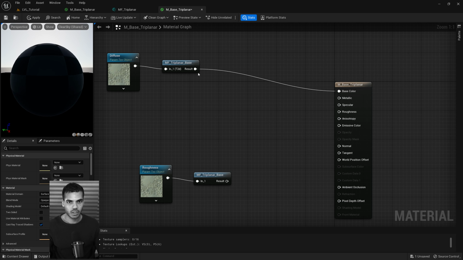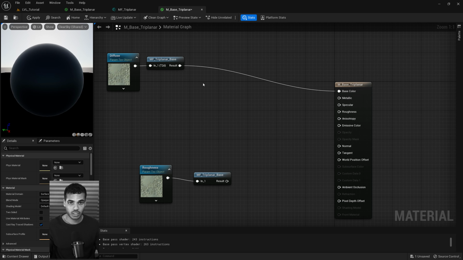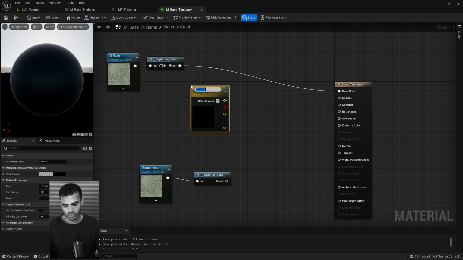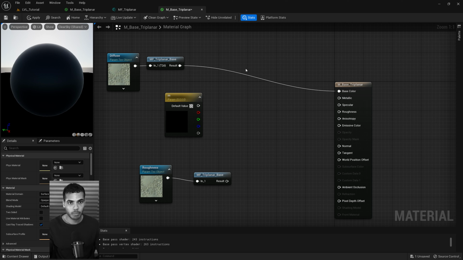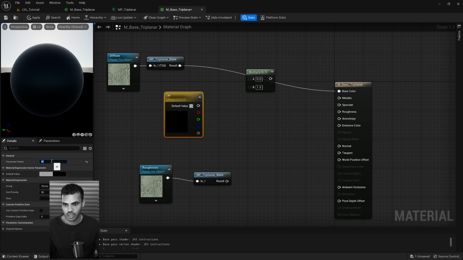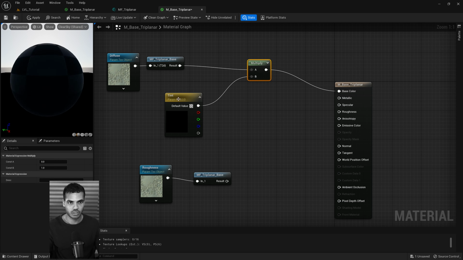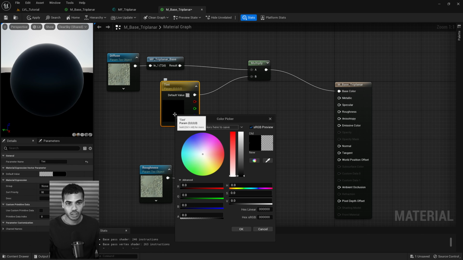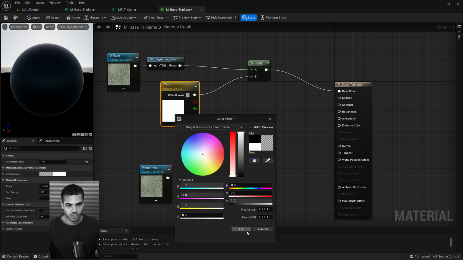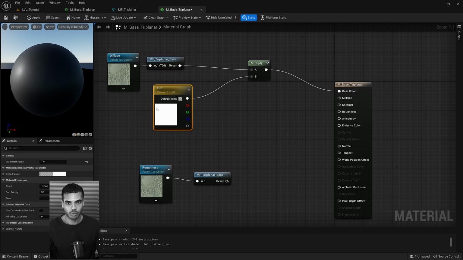plug this into base color, but I also want to be able to control the tint. So if you hold V and click, it'll bring up a vector parameter, call it tint, and then hold M and click. Oh, I accidentally changed that. Tint, hold M and click to get a multiply. Drag this into the A input, the tint into the B, and then drag this into the base color. Because it's a multiply, I will change the default to white, so on default it won't actually affect the texture, and then once we change it, it will.